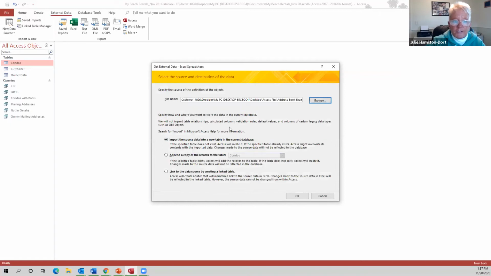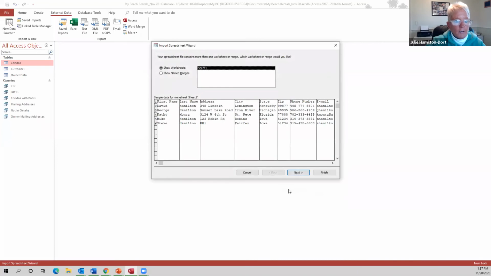Once I've selected that, you have some options here, and I want to import the source data into a new table so that it will be placed in this particular database. I'm going to go ahead and click on OK. It asks me a few more questions. It just wants to make sure that everything looks good on my end. So here are the different fields and the way it has it separated out. I'm going to go ahead and click on Next.